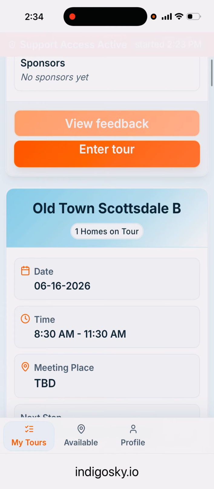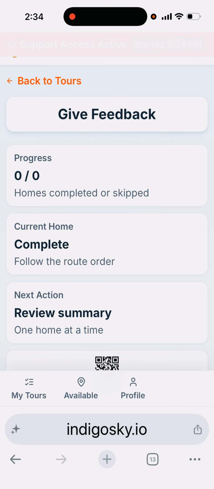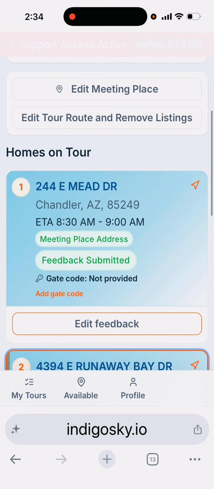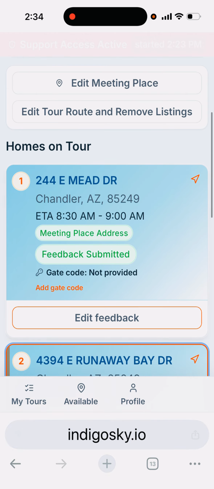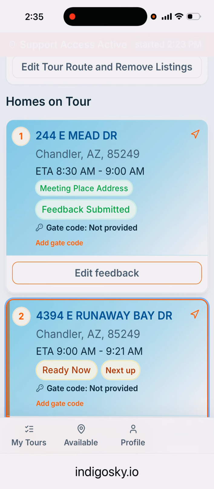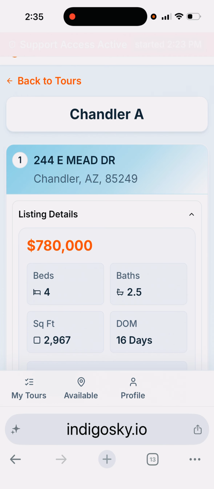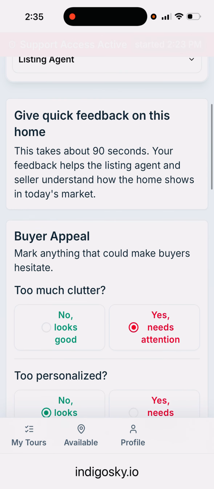Let's enter the tour again. So, as a test case yesterday to try the app, Brian went ahead and left feedback. After he left feedback, the enter feedback turned into edit feedback. So anyone can go back and edit their feedback. And what they do is they go back here and then they change their feedback.